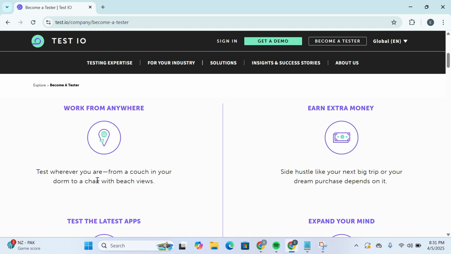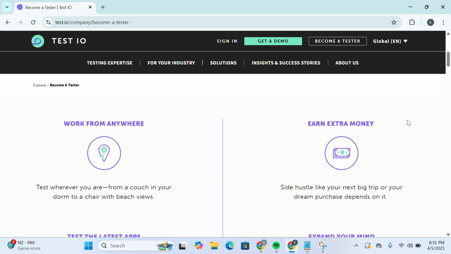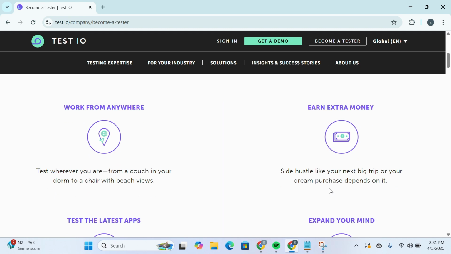Test wherever you are, from a couch in your dome to a chair with beach views. That means it's totally flexible. There are no limitations according to the location. You can do it from home or even the office. It all depends on you. And you can earn extra money. So it is basically a side hustle, like your next big trip or your dream purchase, depends on it.